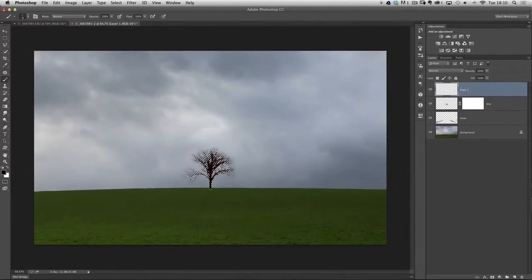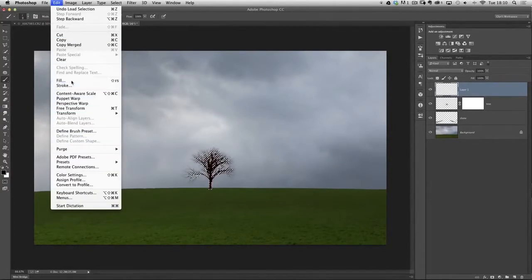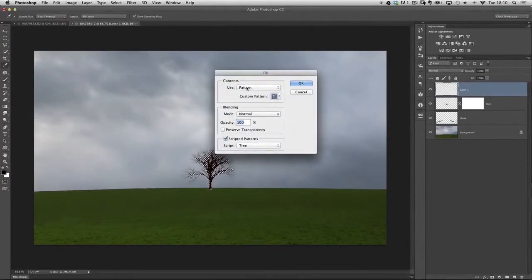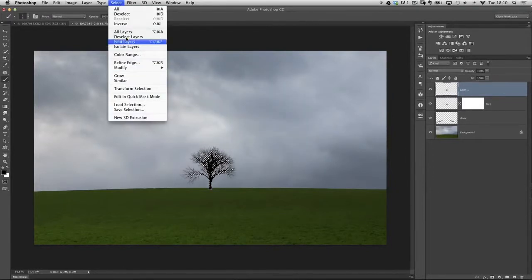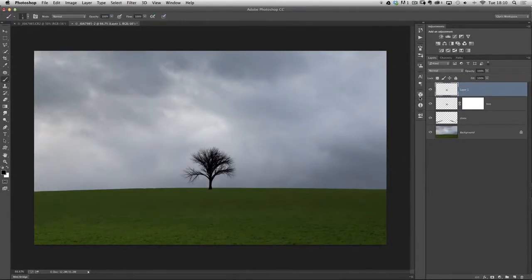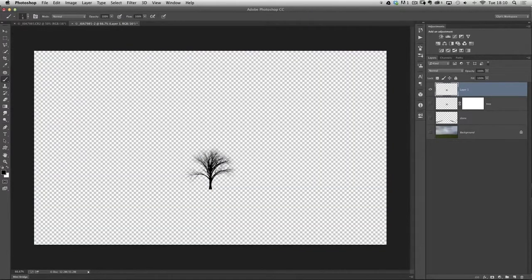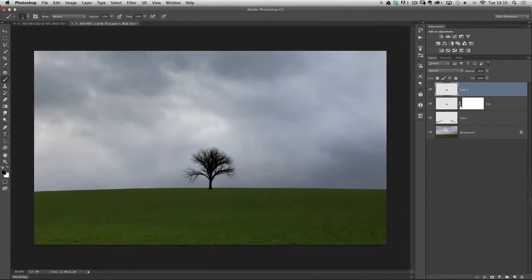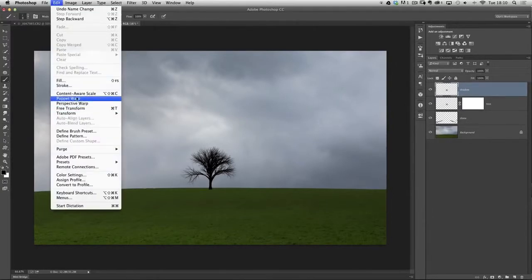Now that we've got that, I can then just go to Edit, Fill, and from the drop down menu here of the contents, I'm going to use black. Click OK, and then we'll go Select and Deselect. So now with every other layer turned off, we can see we've got this black tree here. So while I'm active on that layer, let's just rename it to shadow. Oops, make sure the spelling's right. Then I'm going to go to Edit and Free Transform.